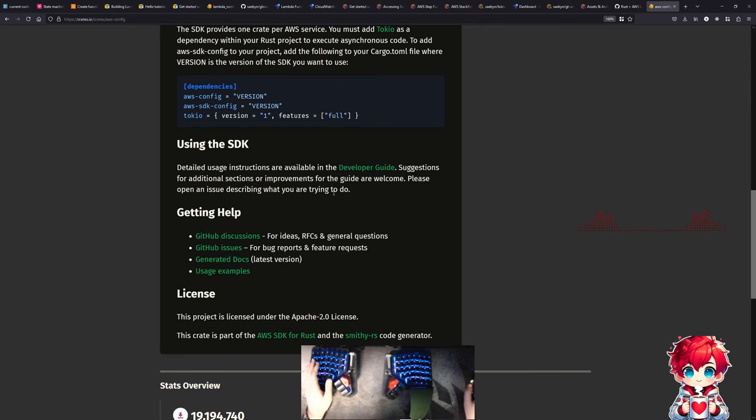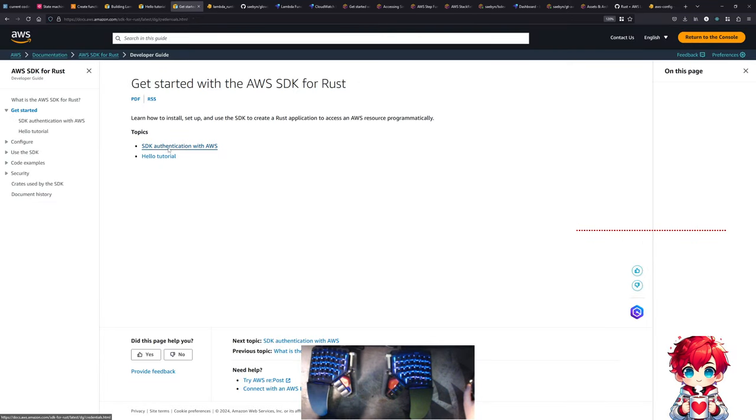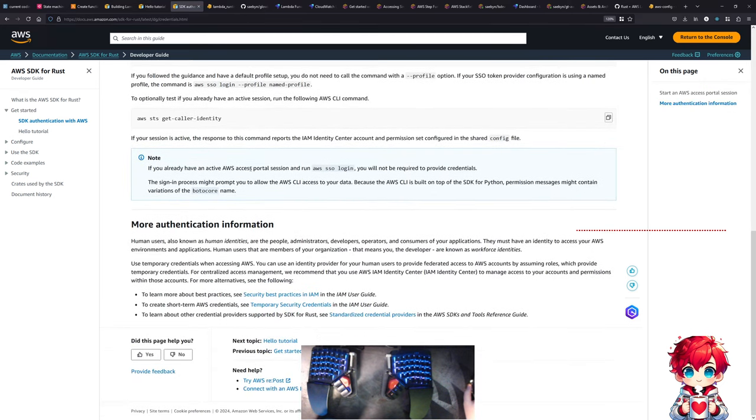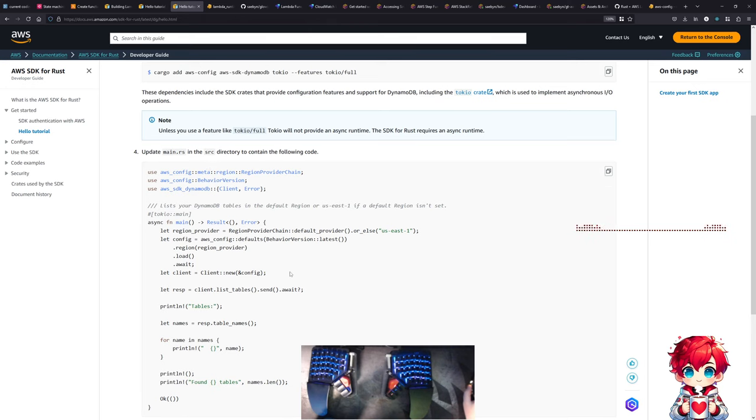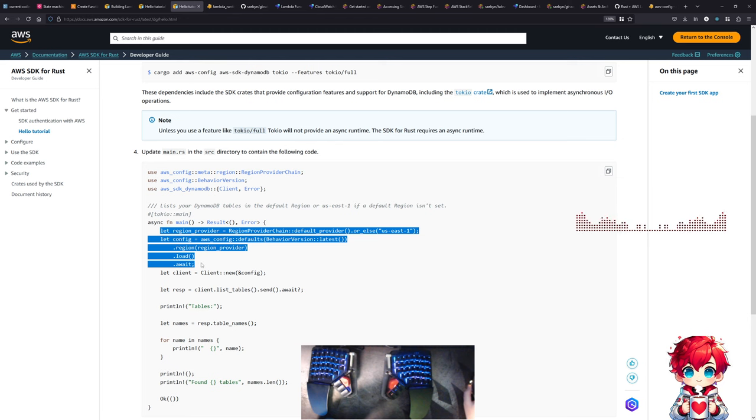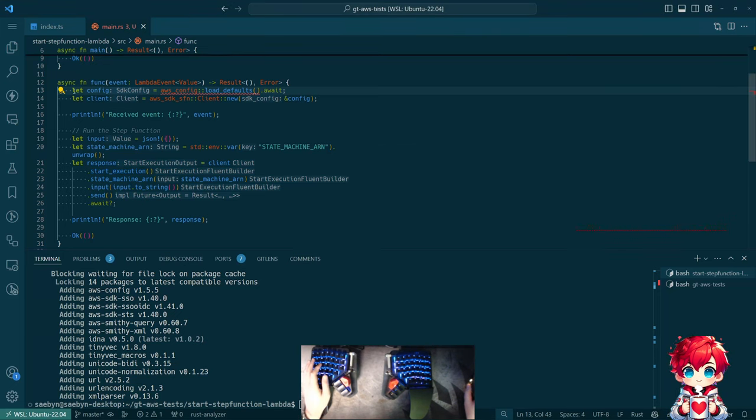So if I, do we still have the, here we go. Look at their example here. So here's what they're providing as an example in the current docs for the SDK for Rust. Region provider. So we try to figure out what the region is, or default to US East 1. We use behavior version latest, region load await. So I think I'm just going to take this. This seems to be the most current example of how to do this.